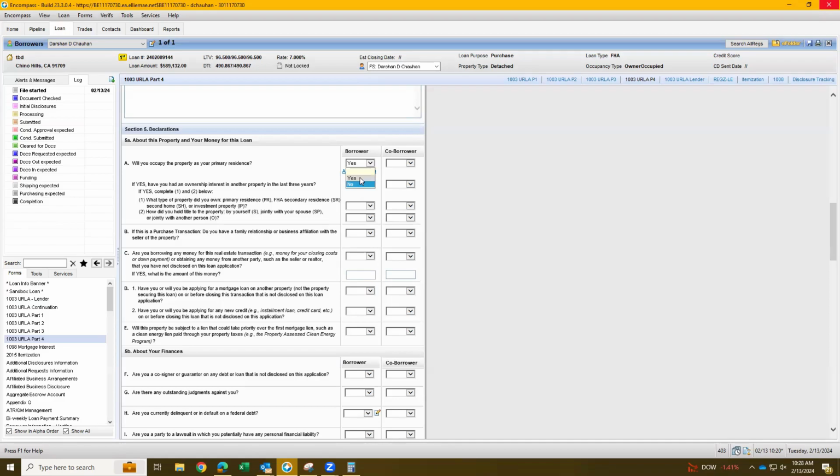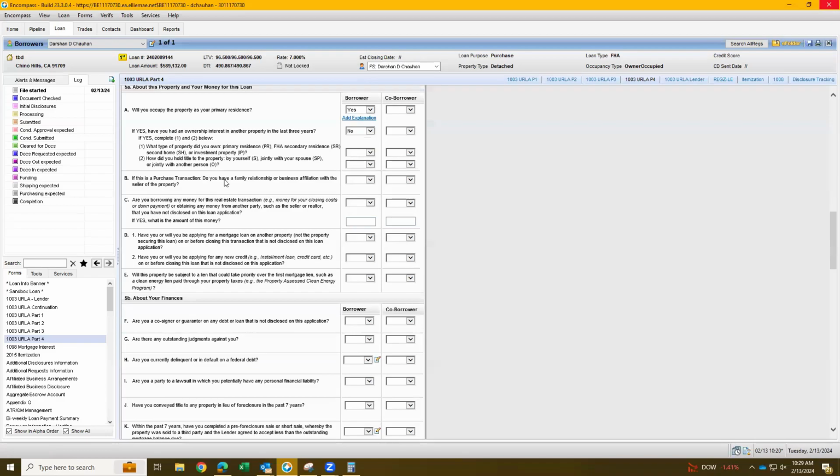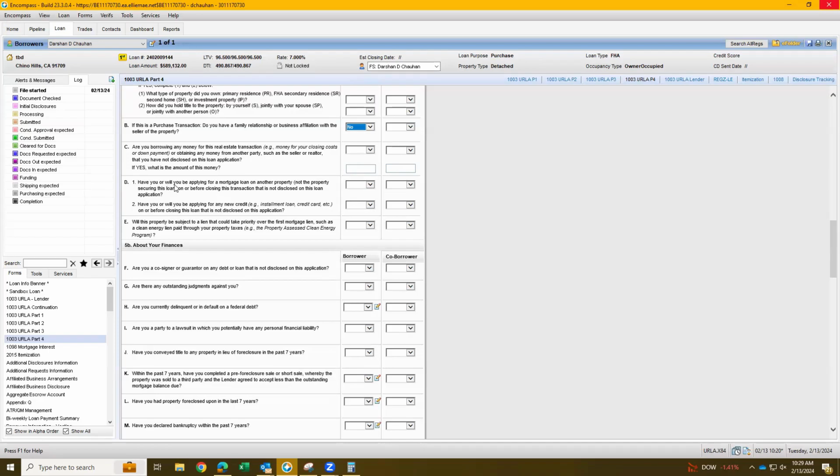In the event that you select yes, then you would put, did I own a primary residence and who did I own it with? If this is a purchase transaction, do you have any relationship with the seller? If it's a gift of equity, you would put yes. If it's just a normal sale, you would put no. Are you borrowing any of the money for the real estate transaction?